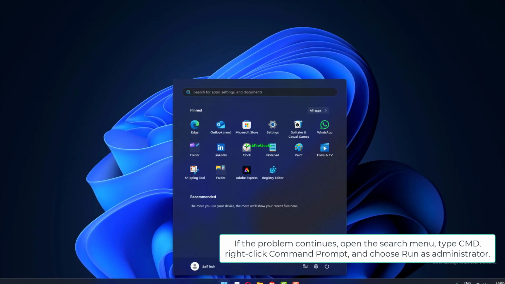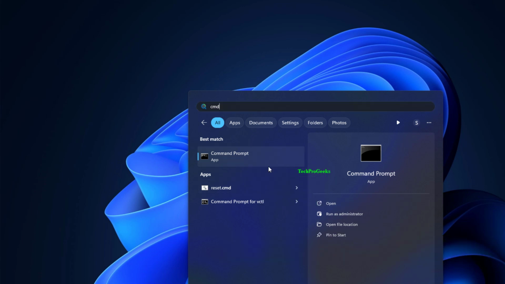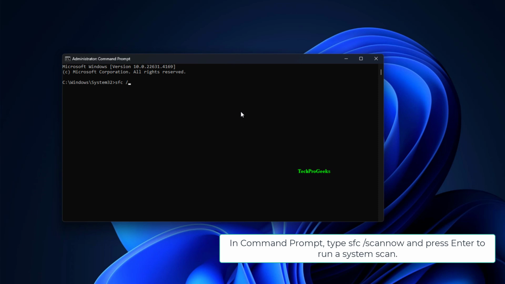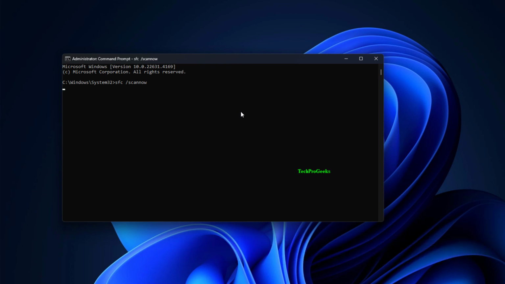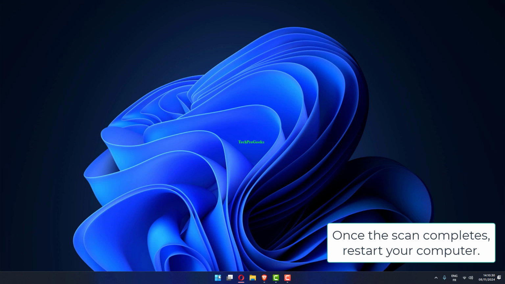If the problem continues, open the search menu, type CMD, right-click Command Prompt, and choose Run as Administrator. In Command Prompt, type sfc /scannow and press Enter to run a system scan. Once the scan completes, restart your computer.